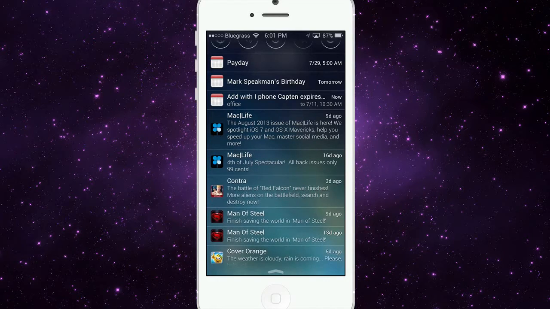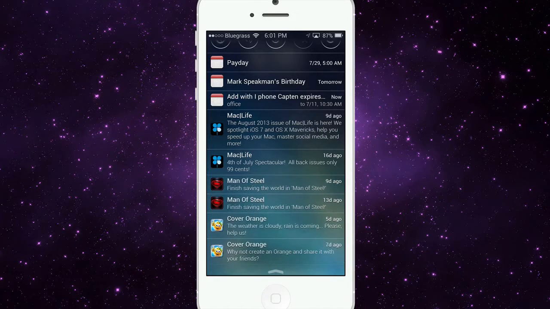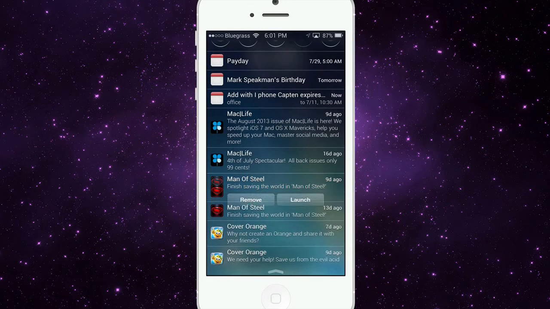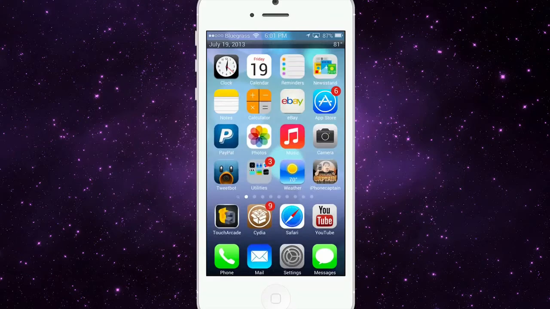So let's remove that, swipe, remove this one, and right on down the line. You see how easy it is to remove them. If we launch them, then it's going to launch that application immediately. So you see Man of Steel is starting to power up and logging in right there, and so on.